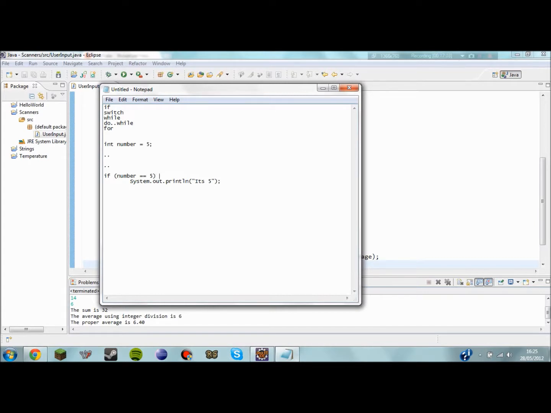Of course, if you wanted to do more than one line, you'd have to put a block in. And this block could say, let's see, then you could set it equal to 6. I'm not sure why you would do that, but you need to put a block.